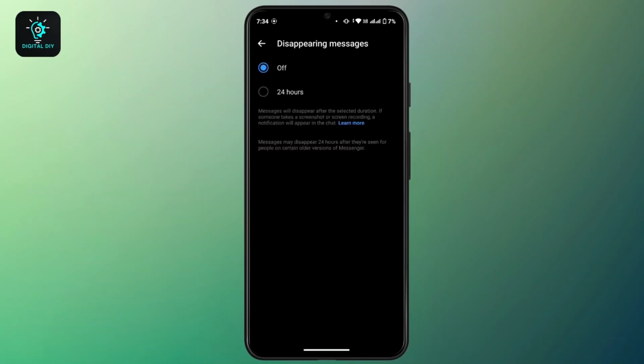You will land on this interface. Then you have to choose the second option, 24-hour, which will enable the disappearing messages. And the message will disappear after the selected duration. If someone takes a screenshot or screen recording, a notification will appear in the chat.